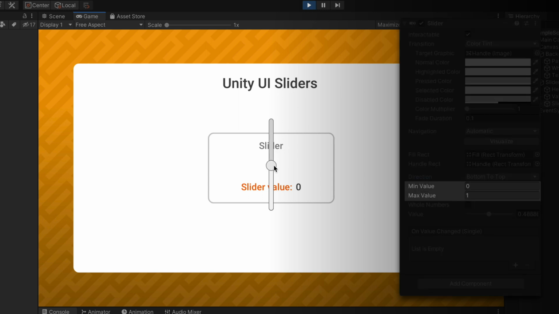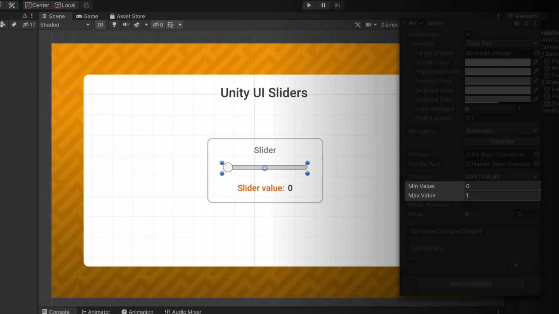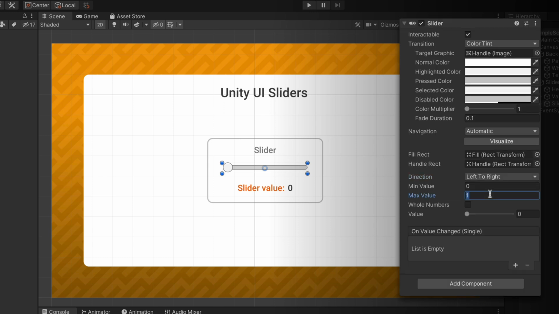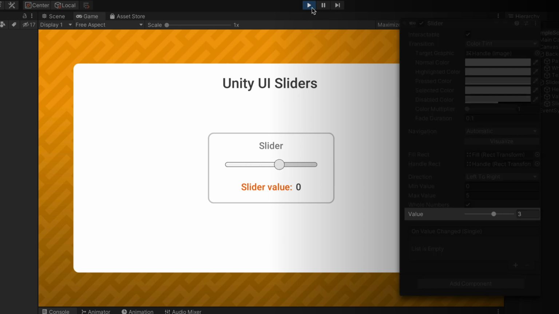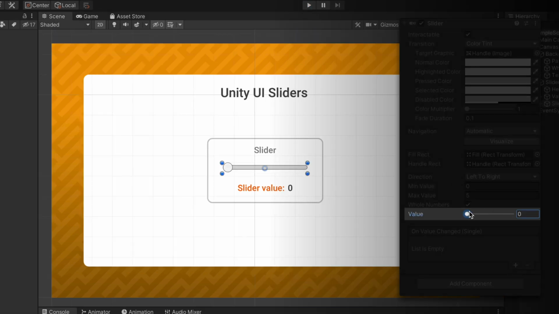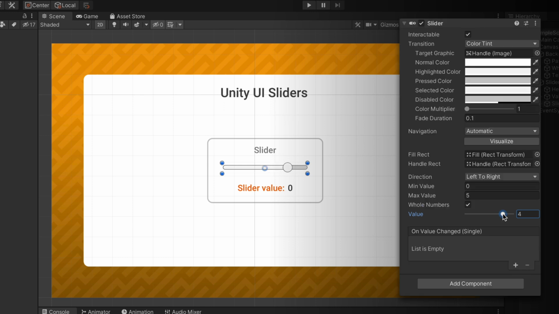Min and max value is pretty self-explanatory, and whole numbers transforms it into a step slider. If we change the max value to 5 and run the game with the whole numbers enabled, you can see that the slider basically jumps between those whole number values. Finally, the value field allows you to set the value on the game start. Now let's see how to get this value and how to display it in your game.